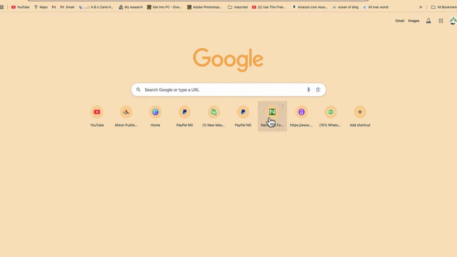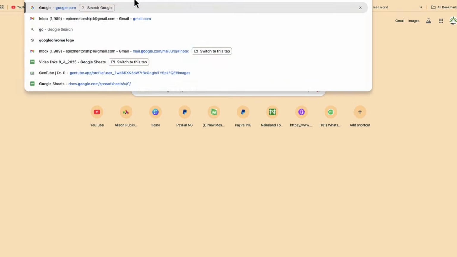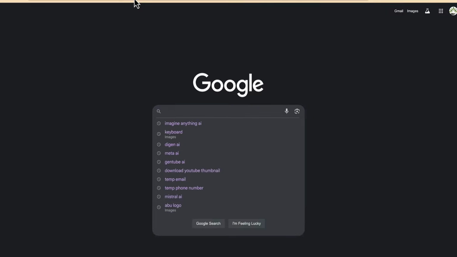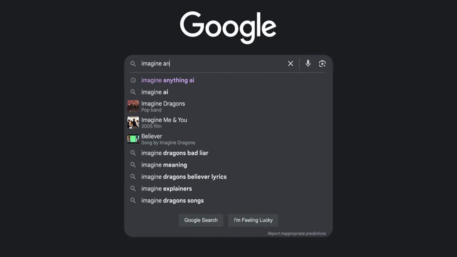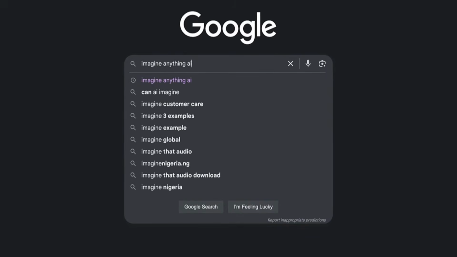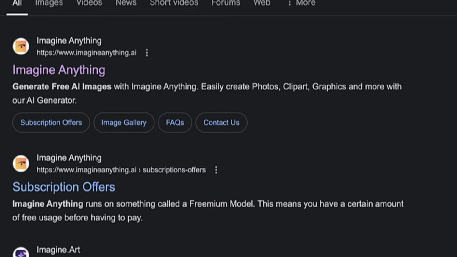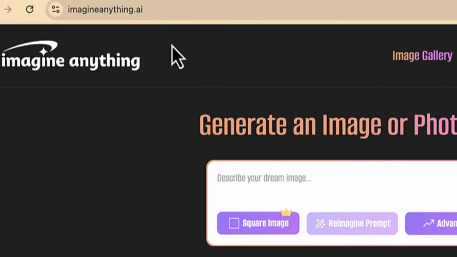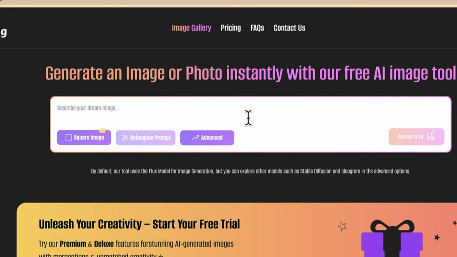Now to access this AI tool, you can come anywhere within your browser and just go ahead and type in Google, and then type in imagine anything AI, just like so. This is the AI tool that we're going to use, and you can see the first option over here, imagine anything.ai, and you brought in over here.